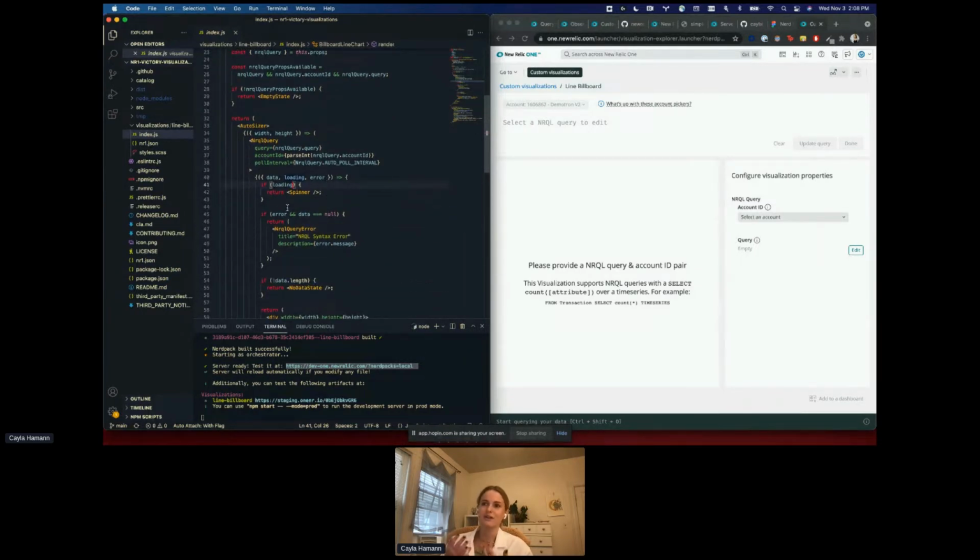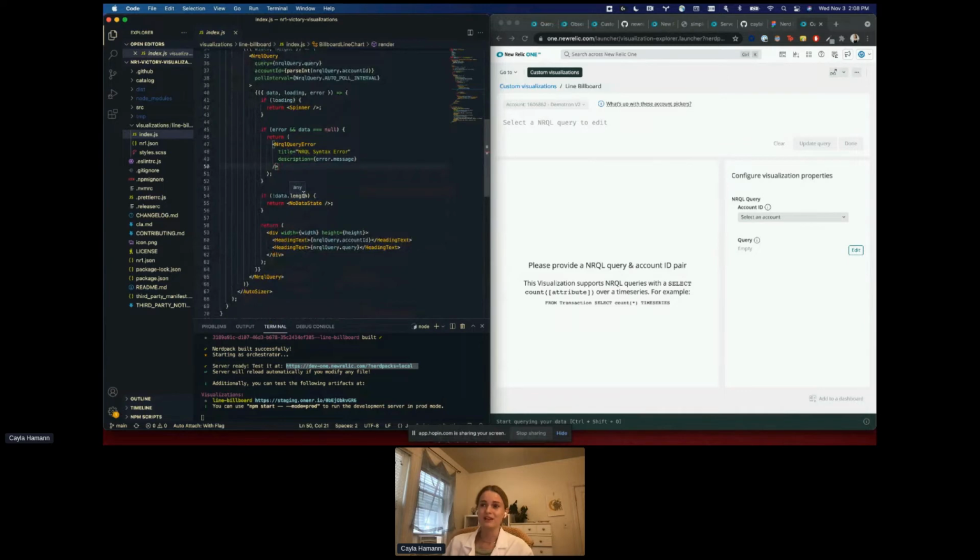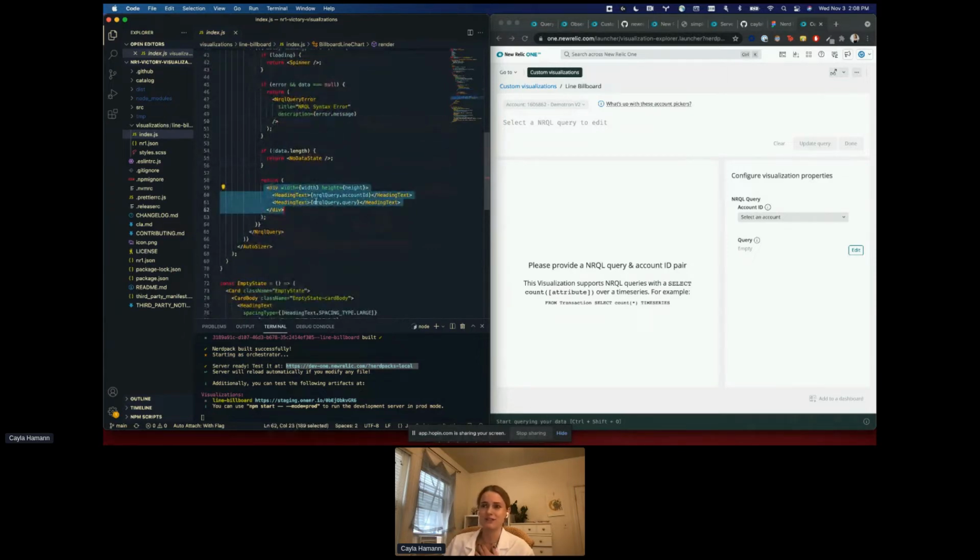In our code right now, if it's loading, it's going to return a spinner, another component from our NR1 SDK. We also have the error being returned. And if the data is equal to null, then we have this error message being shown. If there's no data, we return a no data state that gives some information about increasing the time range or trying a different action to get some data into the visualization. And lastly, right now we have some default information being passed back when the data has loaded successfully.